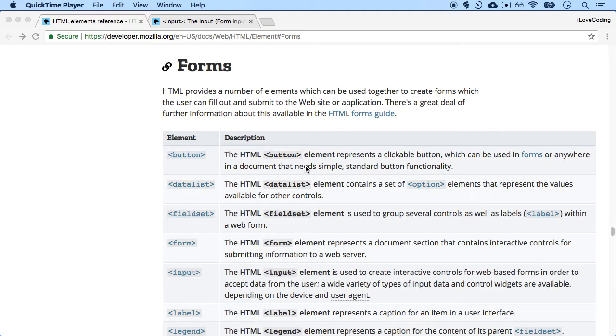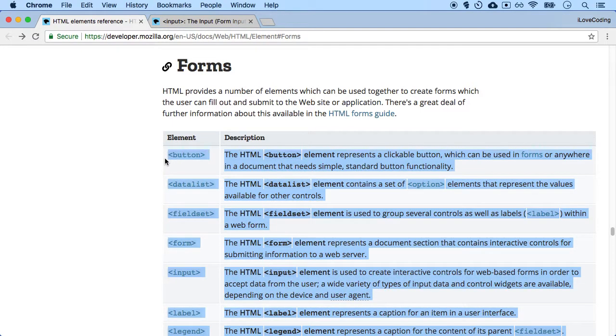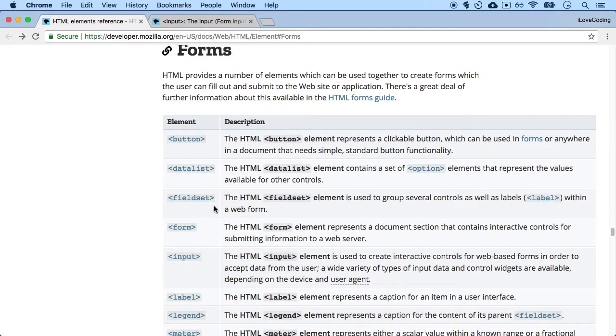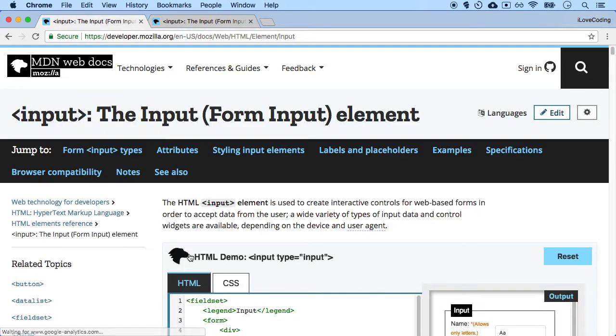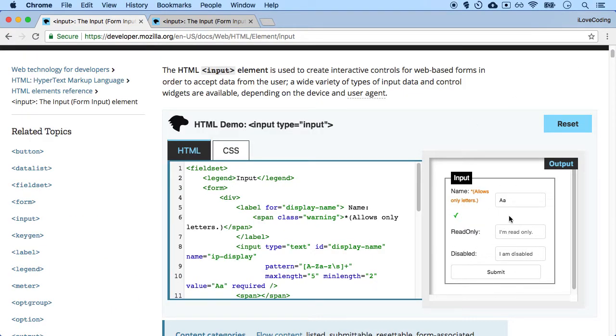In the previous video, I shared with you that the forms section on the Mozilla website has a lot of the elements that are used to create the form. And if you click on any one of them, let's say input, which is the most common one, they have a very good description and a demo of what these look like. So they can be read-only, disabled, and stuff like that. They have a lot of properties also, so you can study them in detail.